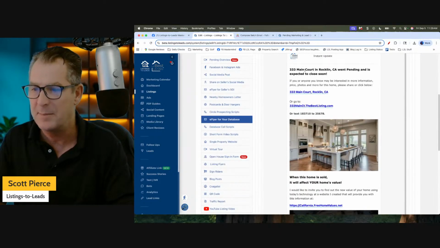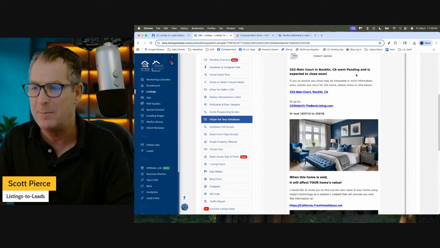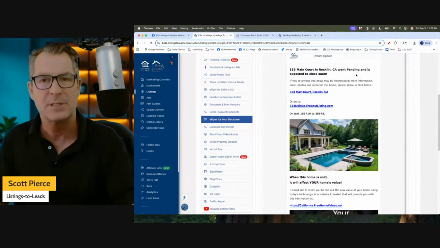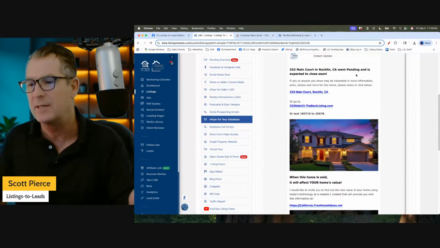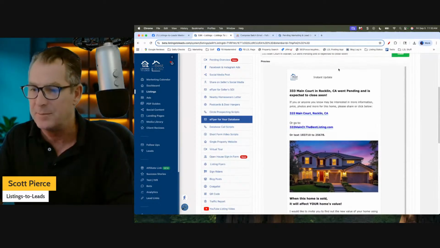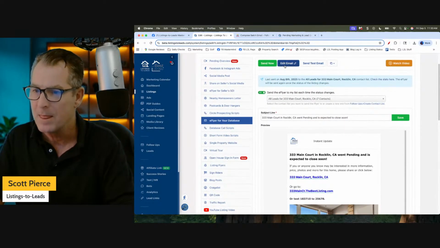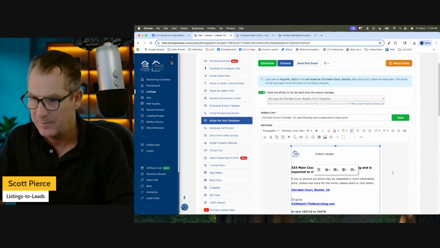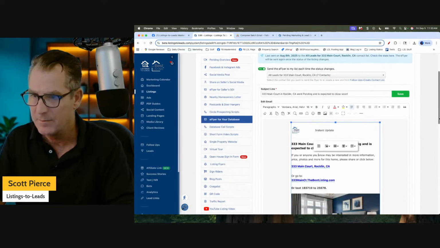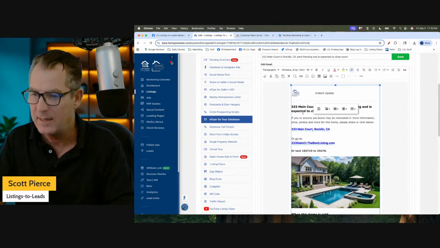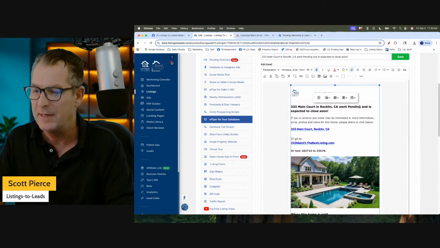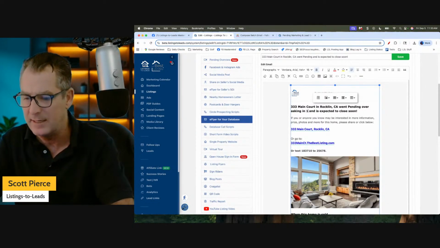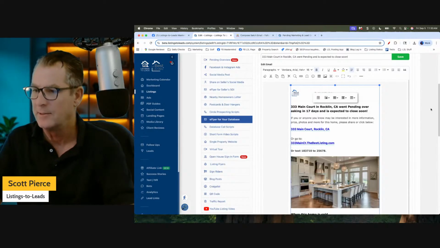Right. So we're letting people know that the home is now pending. You can edit it again, similar to what we did with the ad, similar to what you can do with the nearby homeowner letter. So you could add in, for example, here, if I go to edit email, and 333 Rocket went pending. I'm going to say over asking in 17 days, right?